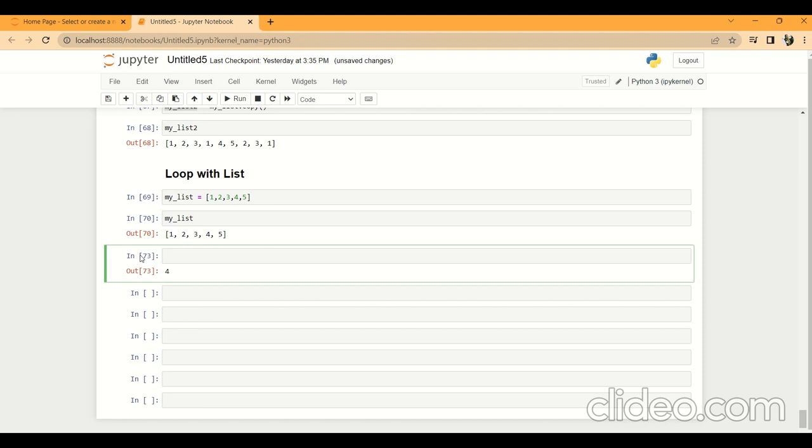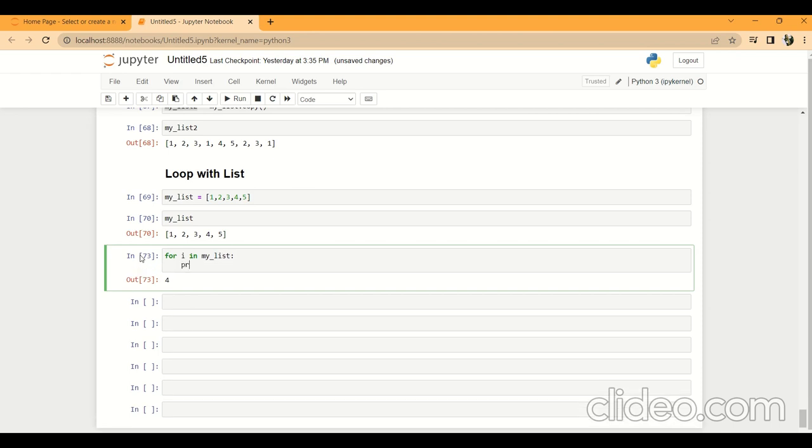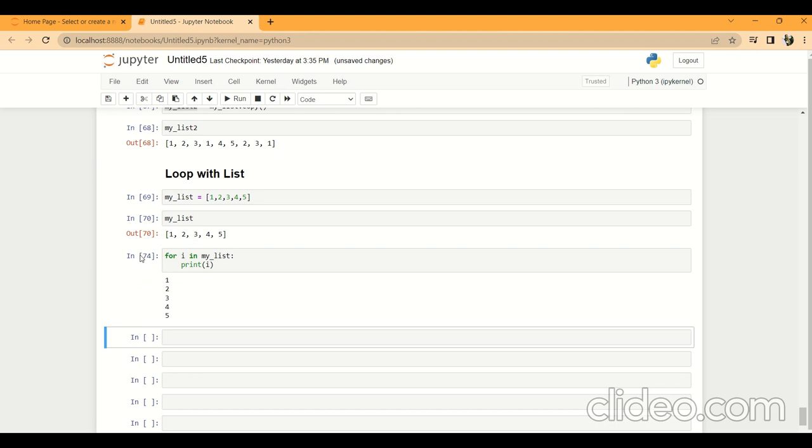If I want to print all list elements one at a time, for that you have to use a for loop. for i in my_list: print i. Check it: 1, 2, 3, 4, 5. All elements are printed one by one.